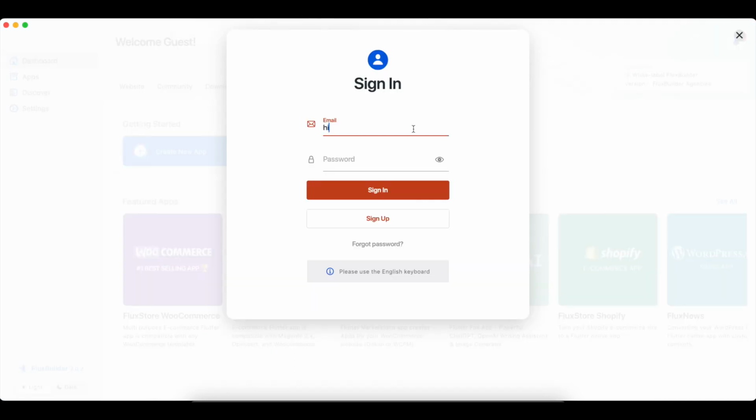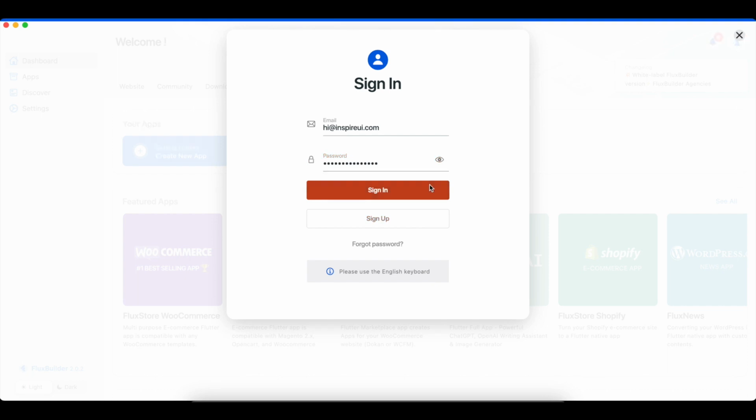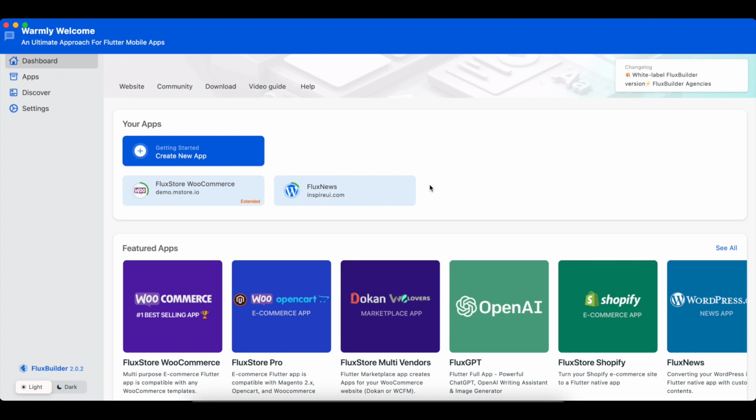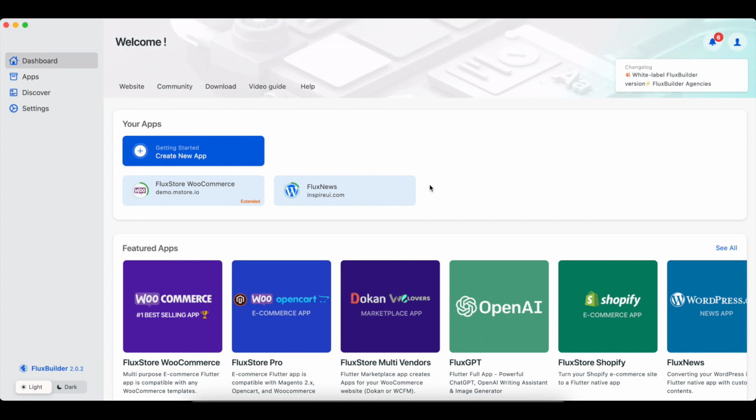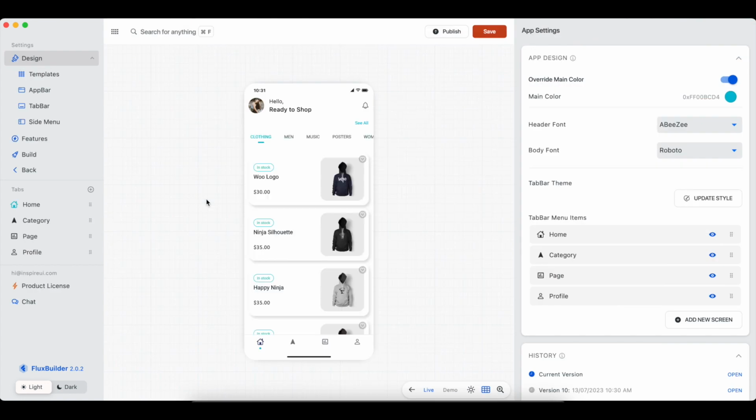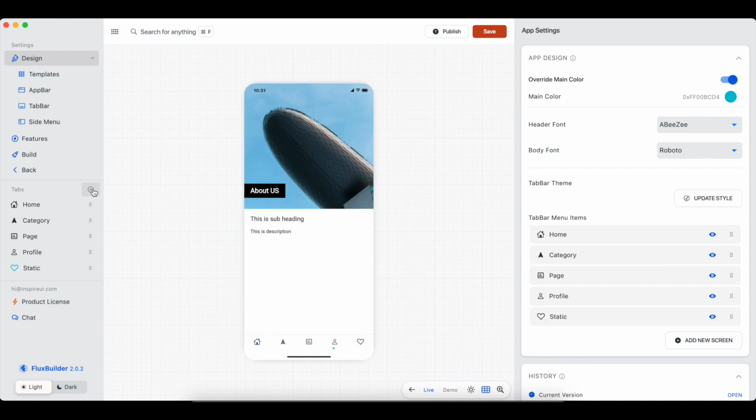Sign in to FluxBuilder. If you do not have an account, sign up for free with your email. Select the app you created, or select any of the apps in the Featured Apps section below. Create a new tab.